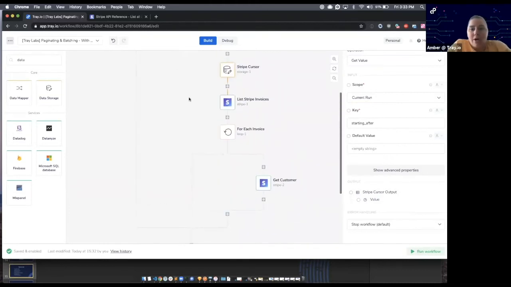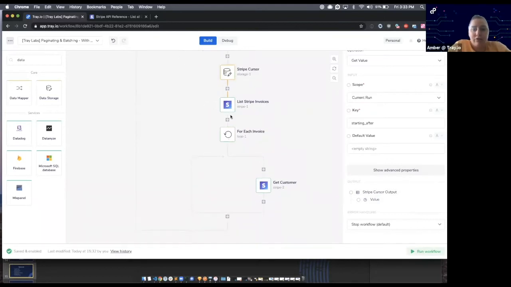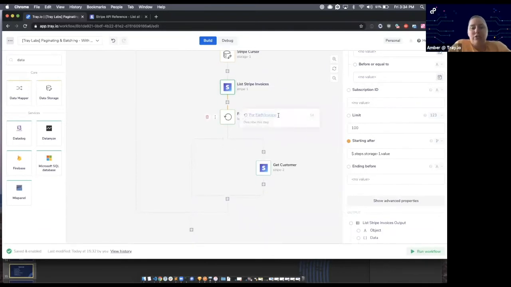So back in our workflow canvas, we've added 2 steps and updated 1, 2, 3, right? We've moved 3 steps into our loop and then just made an alteration to the Stripe step. Now what we need to do is add our list helper.